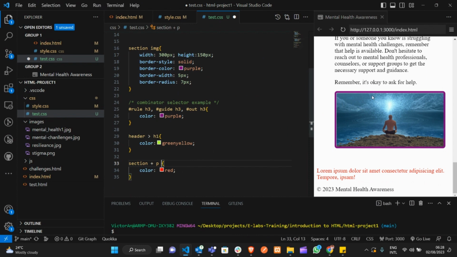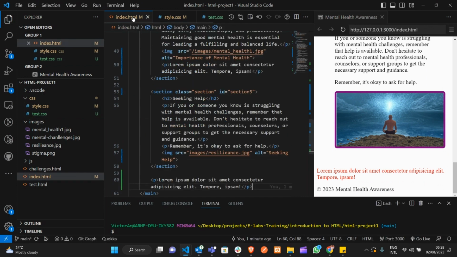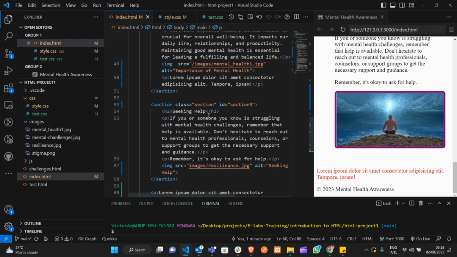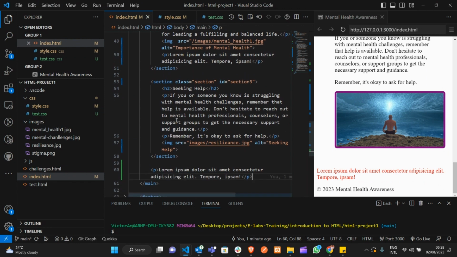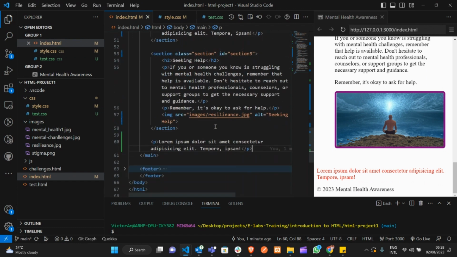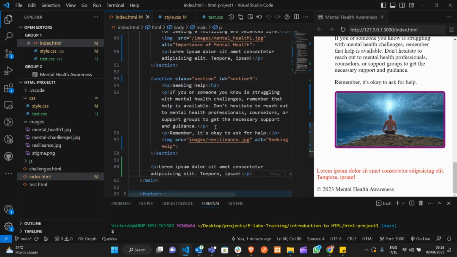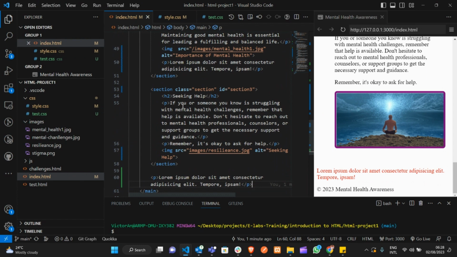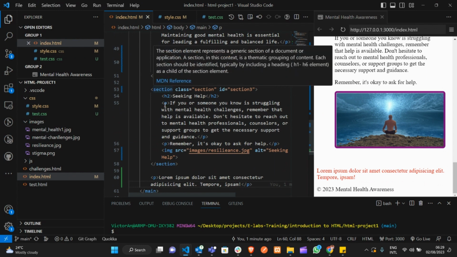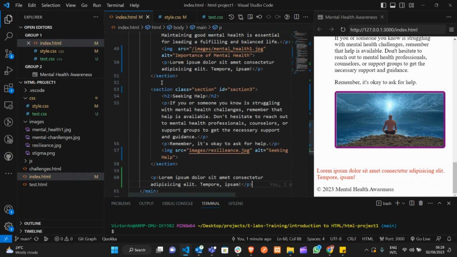The reason why the first one wasn't applying was because it is not adjacent to the section element. If you look at the HTML, we have the section element, and we have the paragraph tag. We have two paragraph tags. But one might think, oh, we are trying to style the paragraph that is inside the section. No. What is going to happen is that the CSS is going to look for any paragraph tag that is directly after the section.